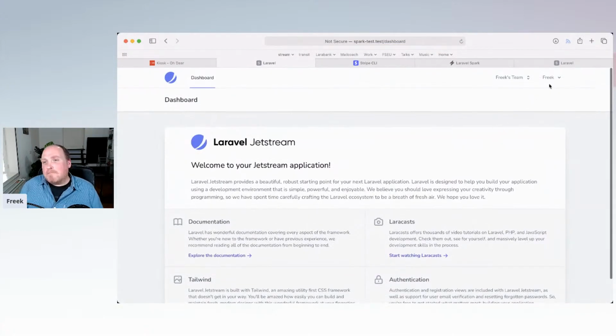Whenever you register at a Jetstream installation that has Teams enabled, you'll get a personal team where you can do stuff, and then you can create some other teams. If you're the one creating the team, or you yourself are creating an account and you want to use your personal team, then it's good. Then you only have one team.